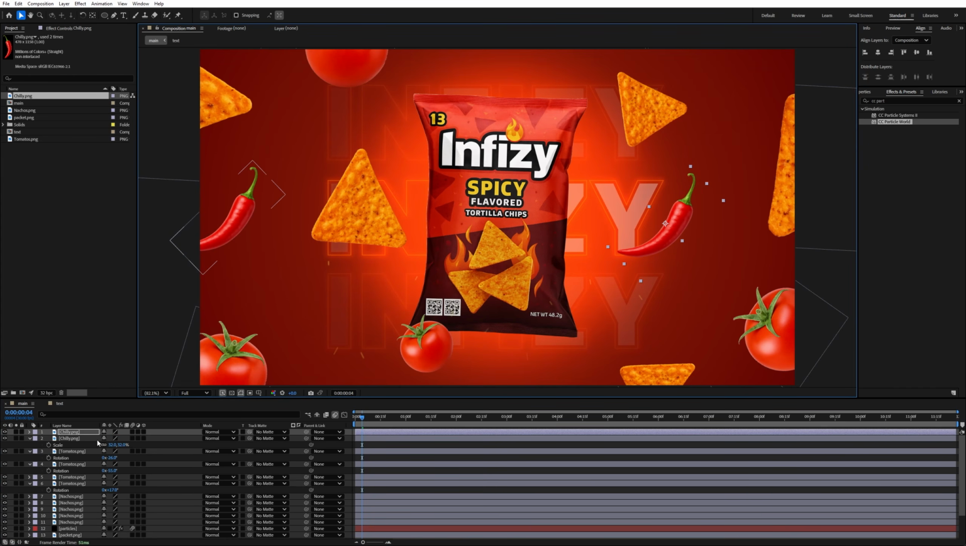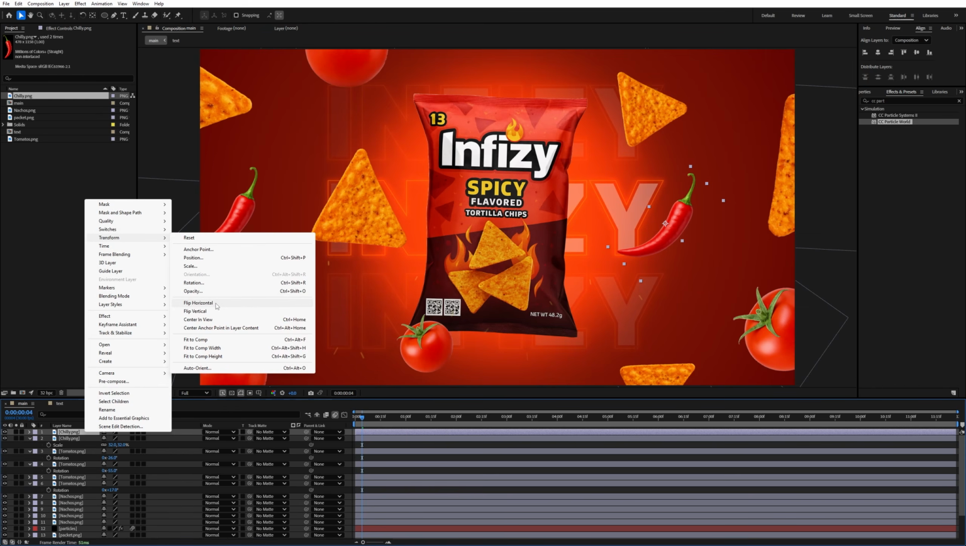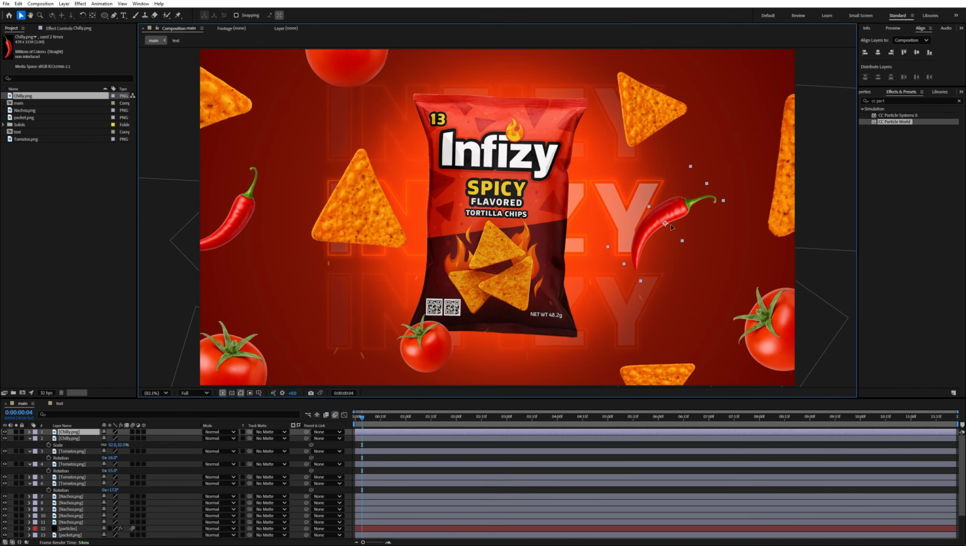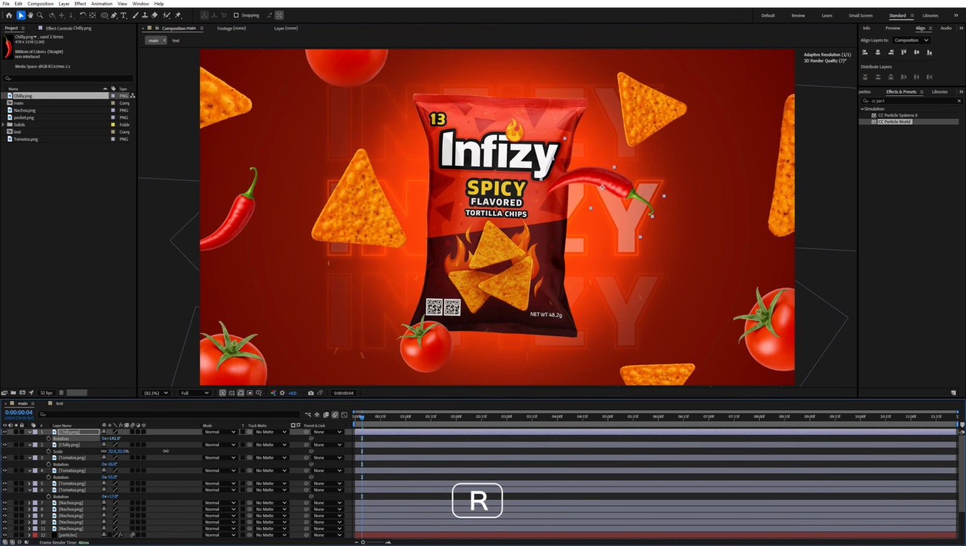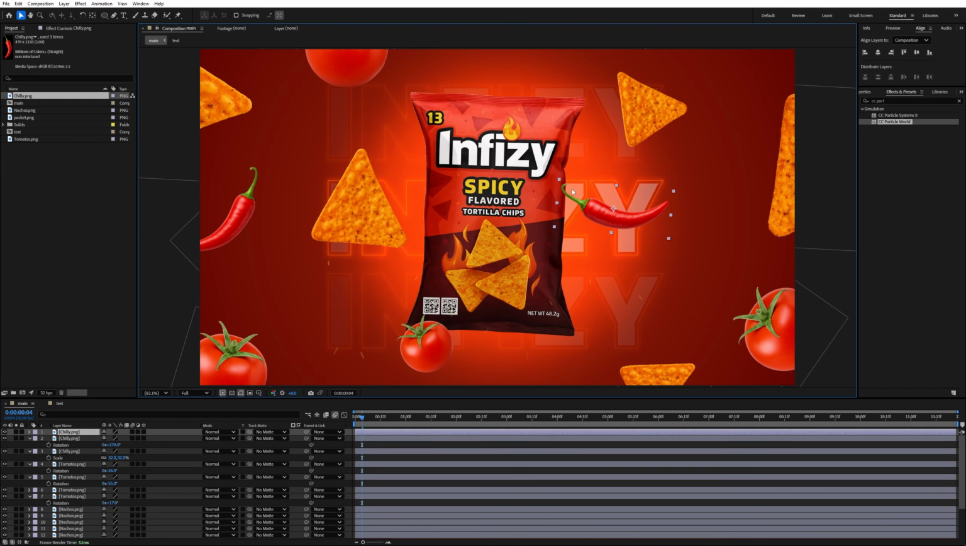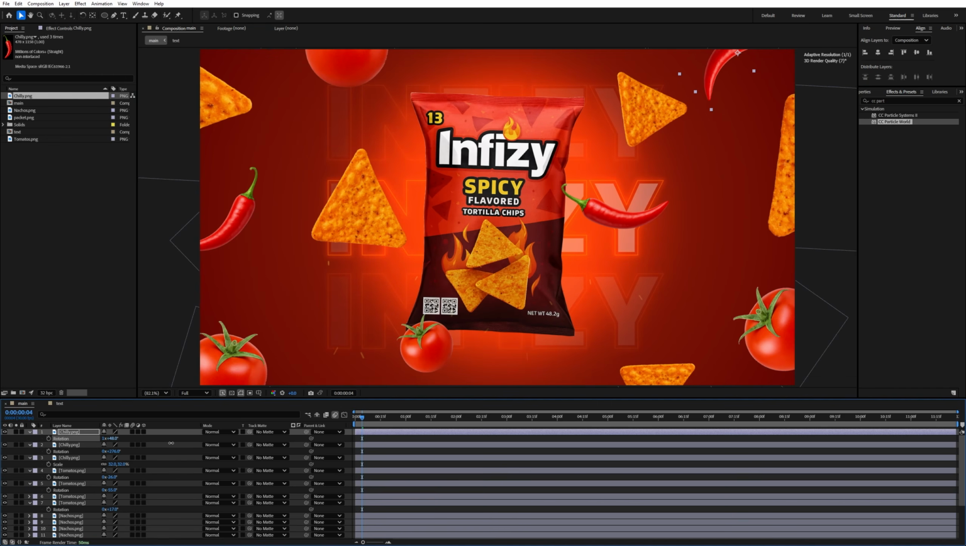it here. Select the layer and right click, transform flip horizontal and move it to like this. Let's move it here and rotate it something like this. Control D to duplicate and move it to the top like this and adjust the rotation as per your requirement.